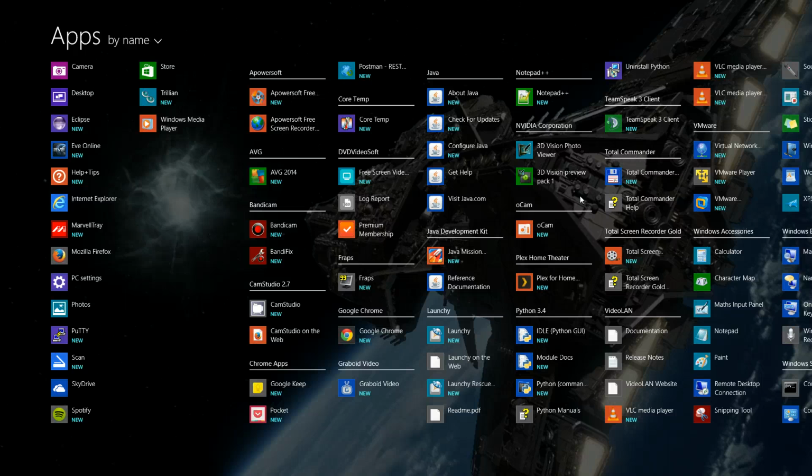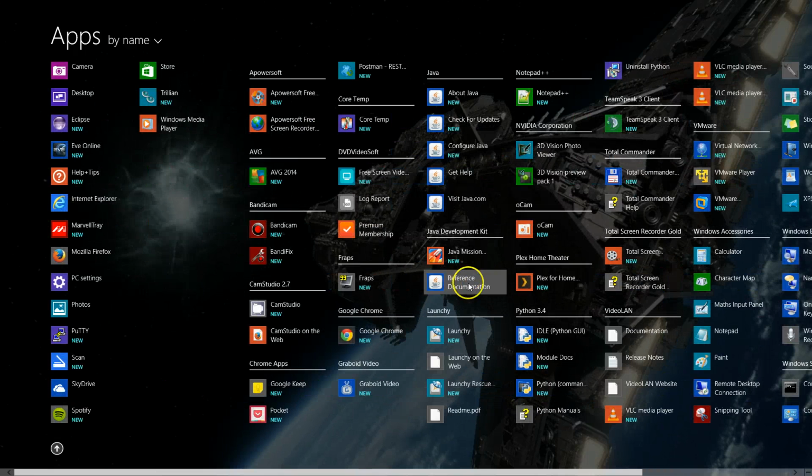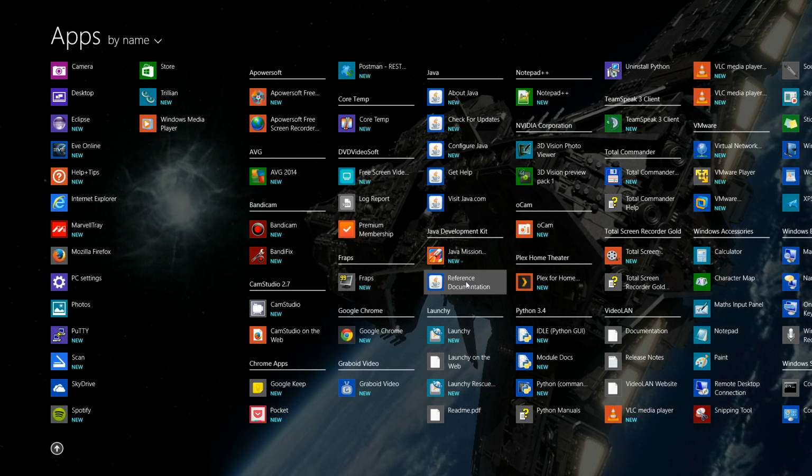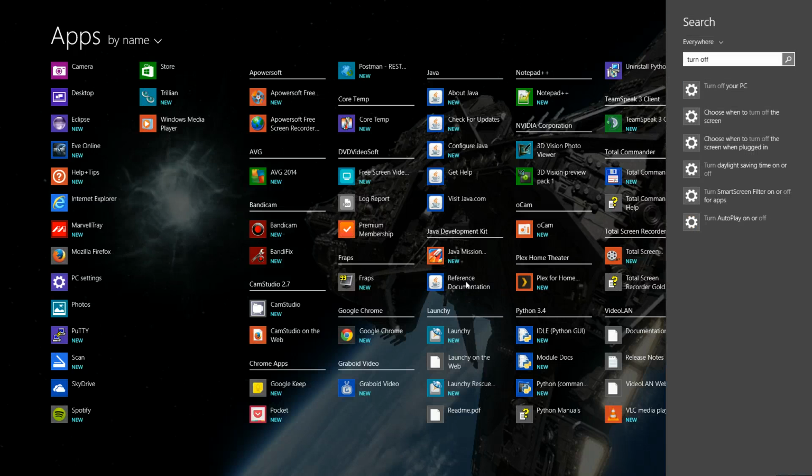I get shown this. And aside from not being able to collapse groups, this is essentially the all programs menu on your start menu. Now, from here as well, all I've got to do is type. There you go. And I'm able to search my entire computer. Everything like that. Yeah, it's great.